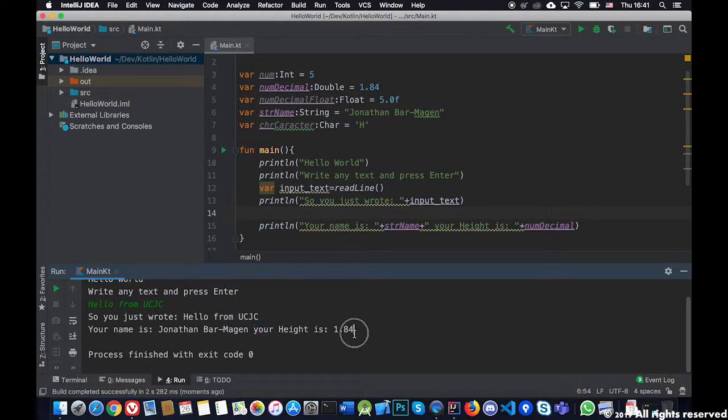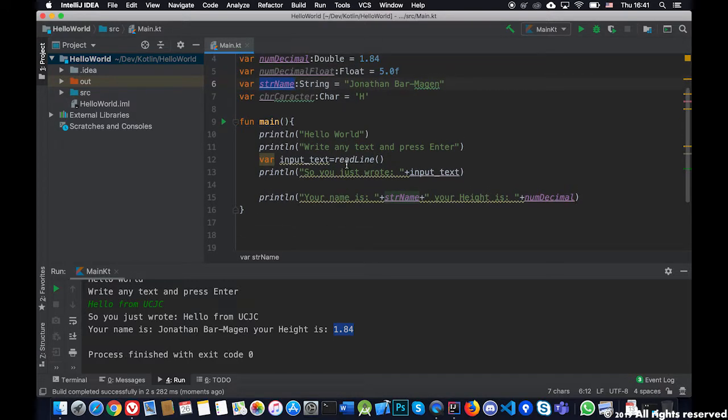Your height is 184. As you can see, the values that will appear there depend on what we write right up here. Okay, and we can do that through any other variables. We can create as many variables as we want. We create many kinds of strings, many kinds of floats, depending on the need we have in our application.